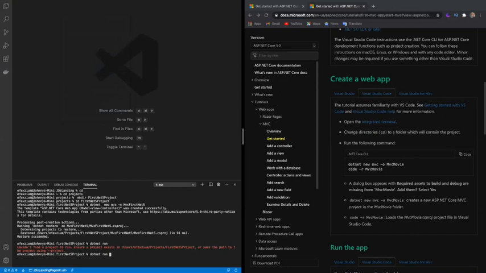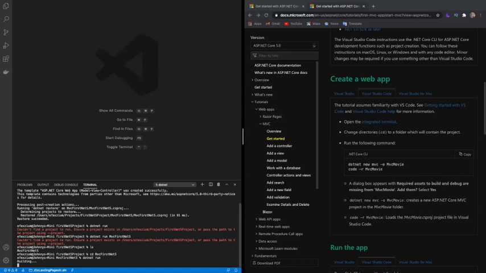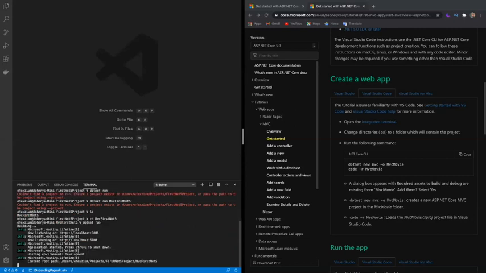It's gonna be MVC first .NET 5. And sorry guys, I forgot. I'm gonna fix this super fast. We're gonna hit .NET run, and this is how it goes. And that's it. All you gotta do is remember you have to be in the same file as your project.